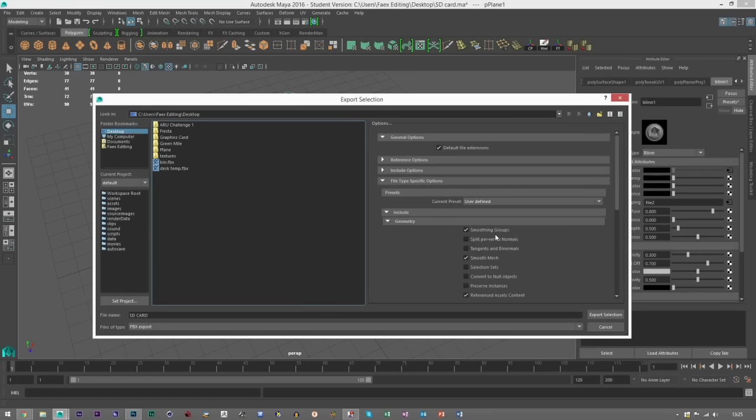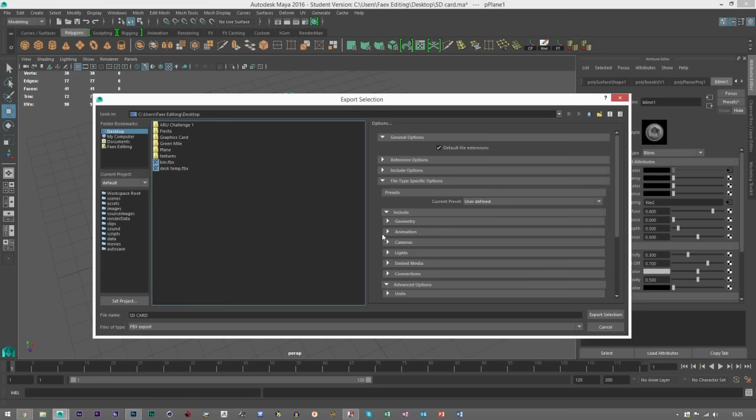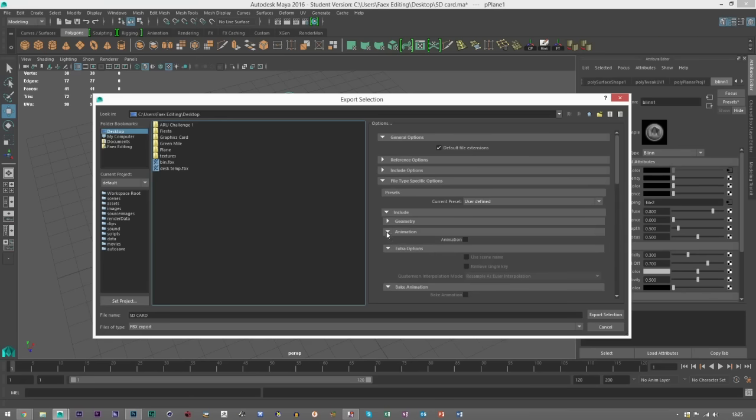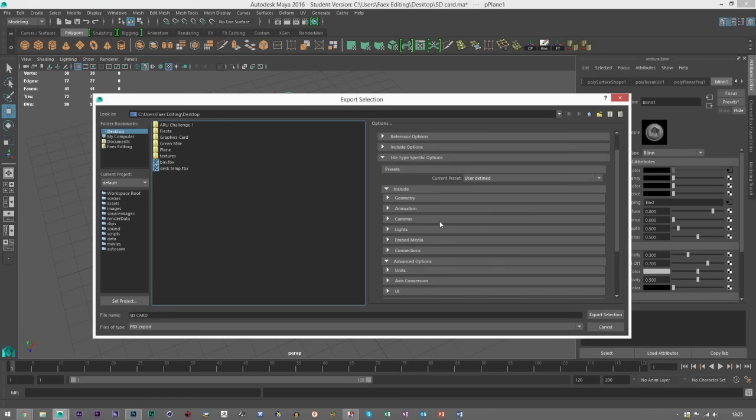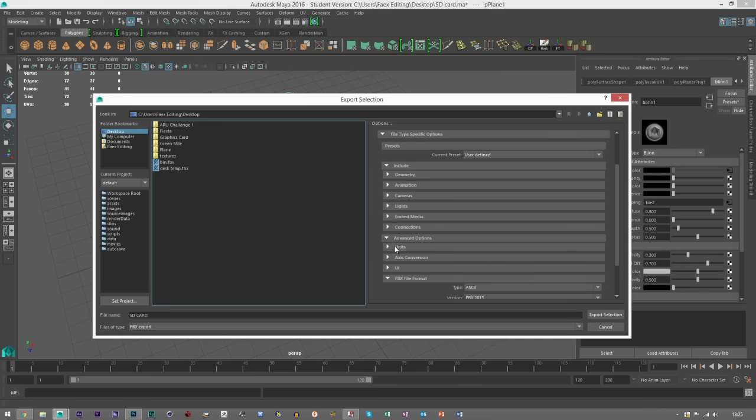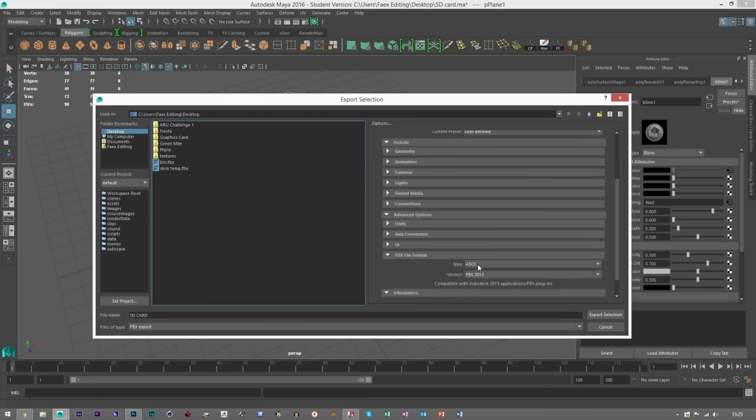Go to Geometry and ensure Smoothing Groups is on. I tend to put animation off, unless you've got animation. That's cool. And then come down to Advanced Options, and where it says FBX File Format, I go to ASCII, and then FBX 2013. That was what I was told to use purely because it's a lot better. I don't know the reason why, so I've kept that and I haven't had a problem, so I'm always going to keep with that, I guess. So, yep, and then you can export it.